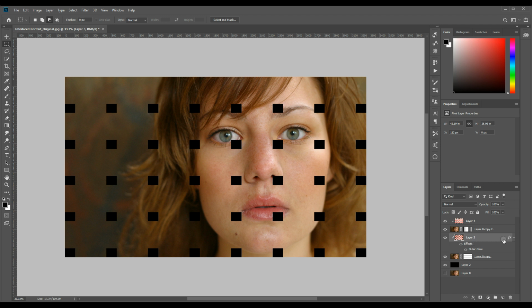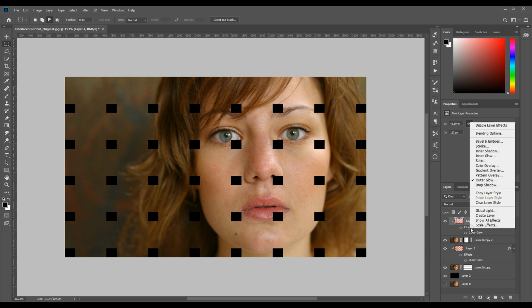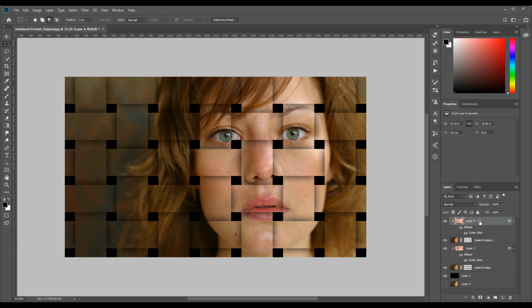Just press Alt and go to FX and just drag it and leave it on here. Now just click on the effects and show all effects, because I think in my case the effects are not showing. So just click here and you will see everything has come into a proper perspective. So here you have it.